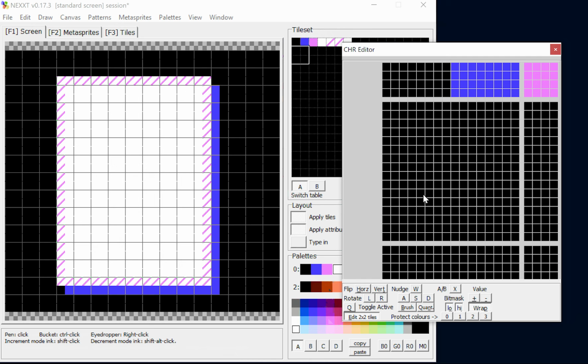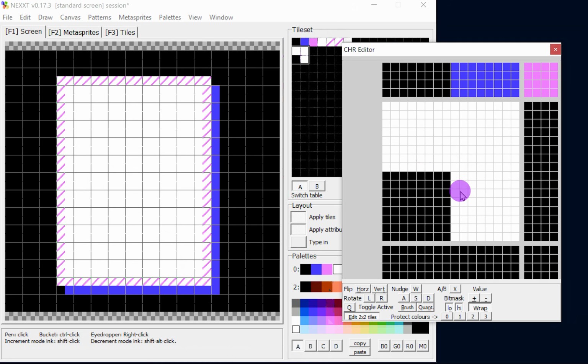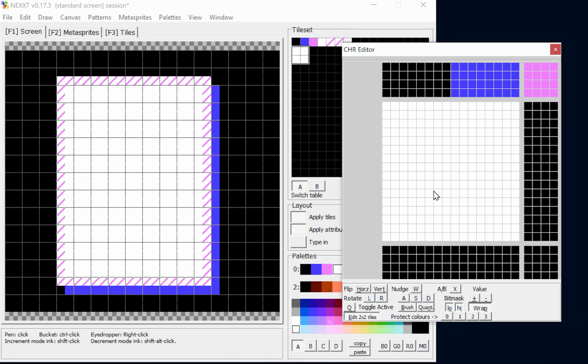Now, I want to fill these 4 tiles with paper white. A quicker way to pick color is using keys 1, 2, 3, and 4, which relates to the 4 colors in the active subpalette. 4 is white in our case. I then hold Ctrl and drag the bucket around. It will fill on a per tile basis.